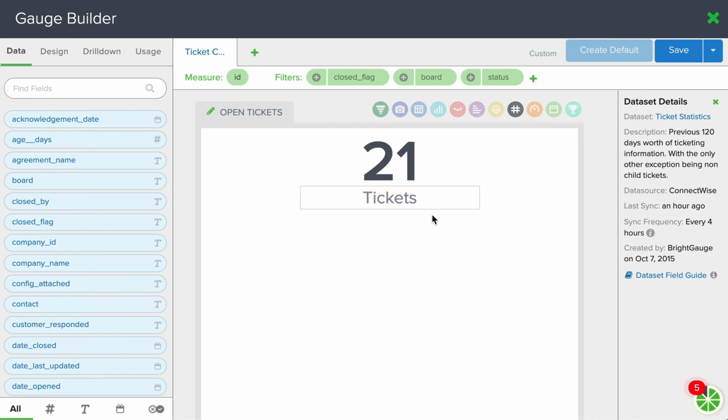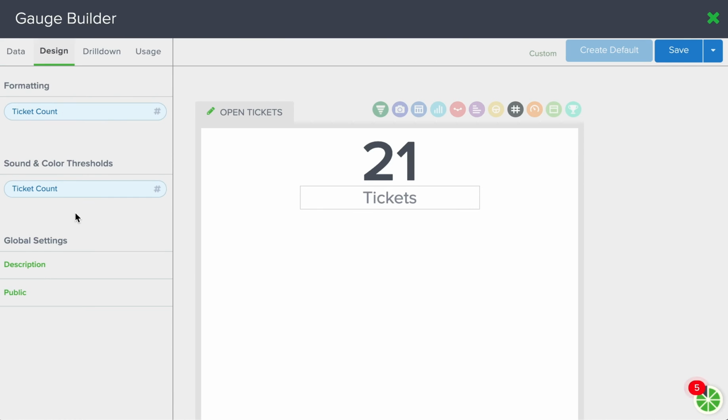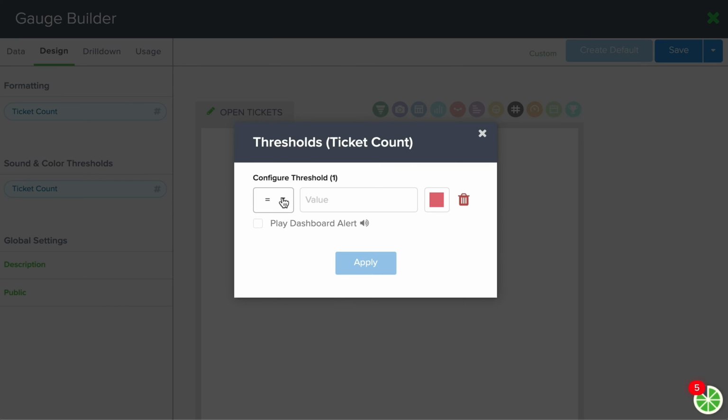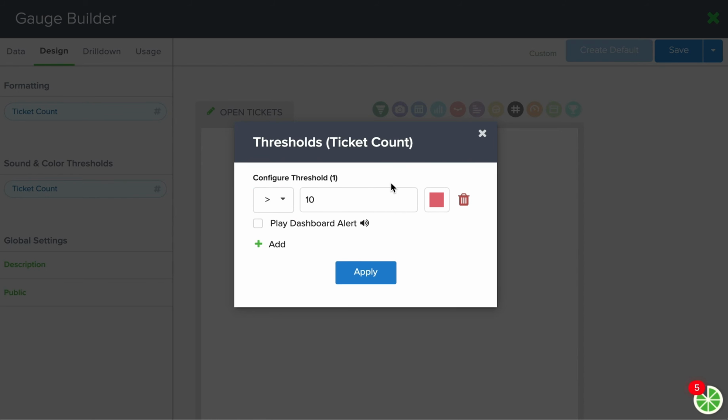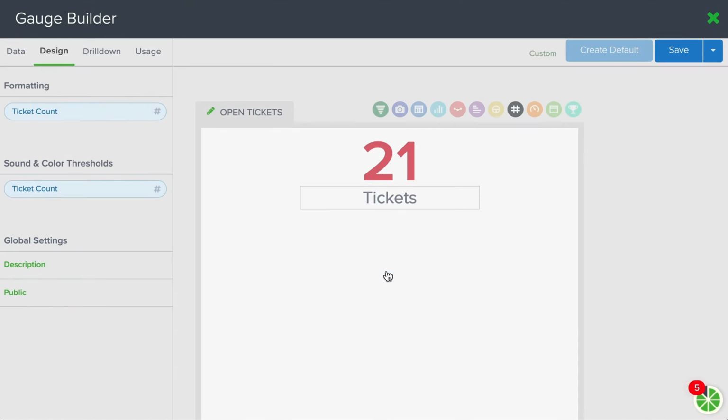And from here, I'd like to show you one design trick. So you can actually set up sound and color thresholds, right? So let's say I want to see anything that's greater than 10 open tickets, I want this number to actually turn red. So when I hit apply, here we can see this changed colors. And this is a great way to kind of point your eye to critical metrics or gauges, especially if they're up on a monitor.